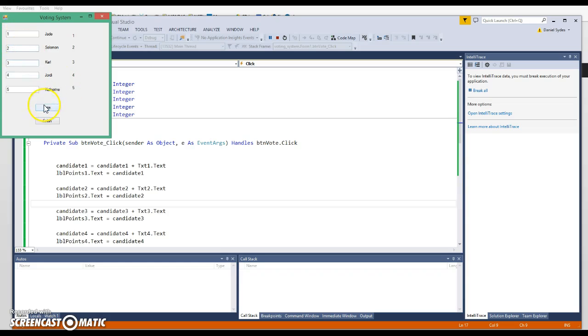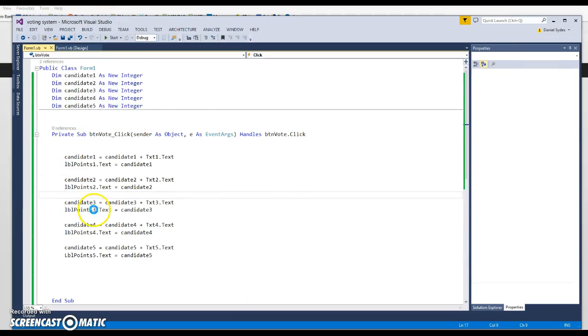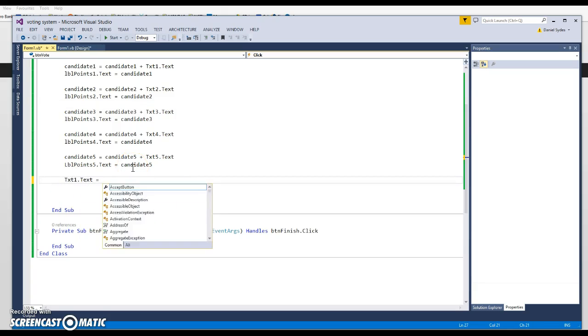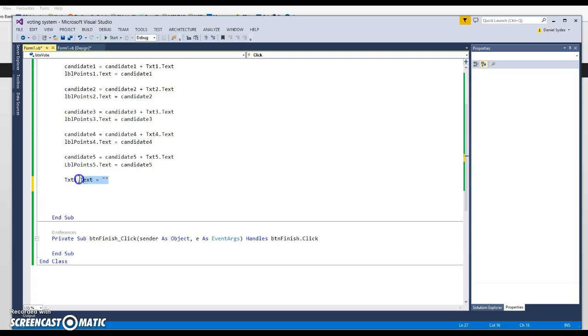What's a little bit annoying is after I cast a vote, I want this to be blank so I can cast my next vote. So I'd like to blank out those 5 text boxes, which is actually very easy to do. Just set the text to nothing. And with a bit of copying and pasting, I can do that for the other 4 as well.